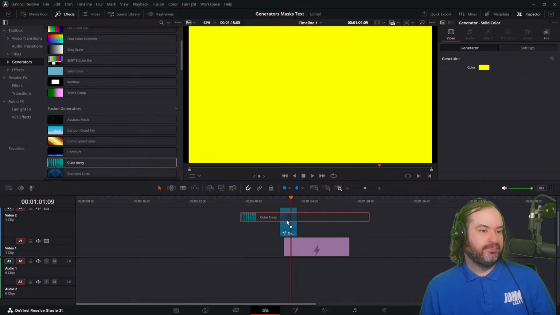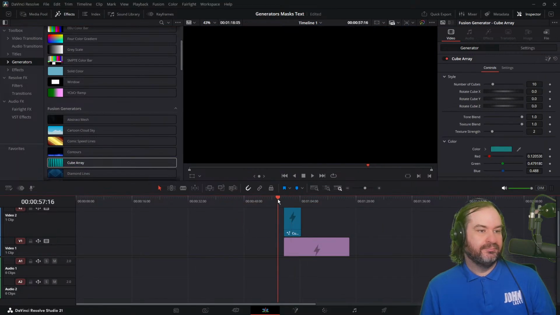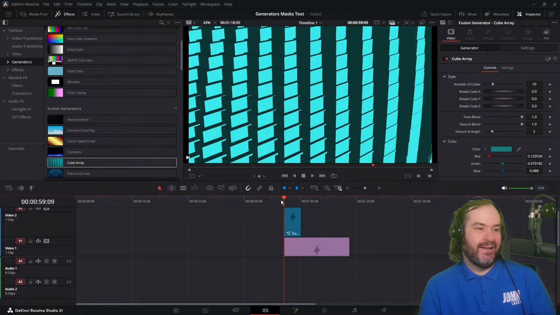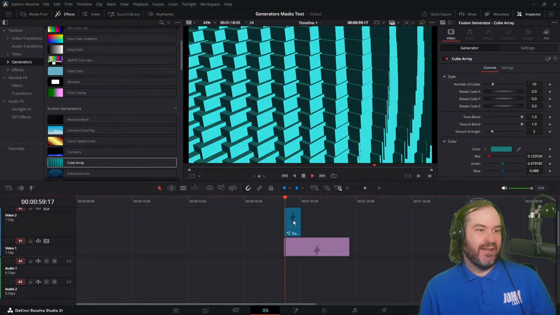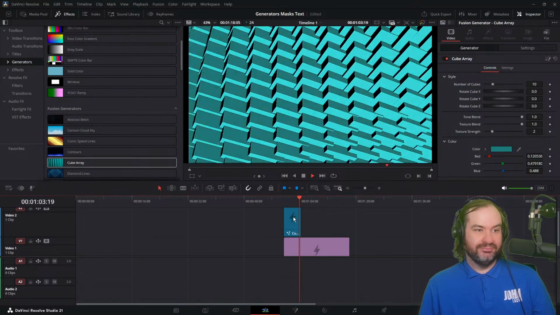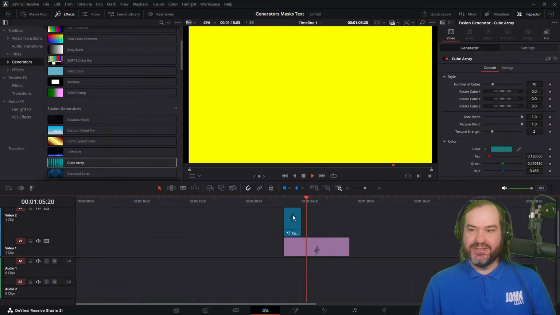Cube array. So I guess a lot of these, if you just want some background texture, this is a good place to start. And again, combining them perhaps with those blend modes, if you wanted to make them a little bit more subtle, you could definitely do that as well. It's kind of interesting.